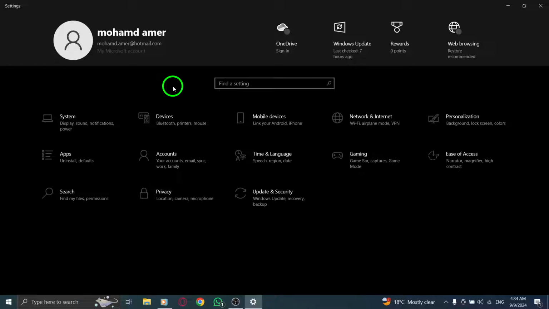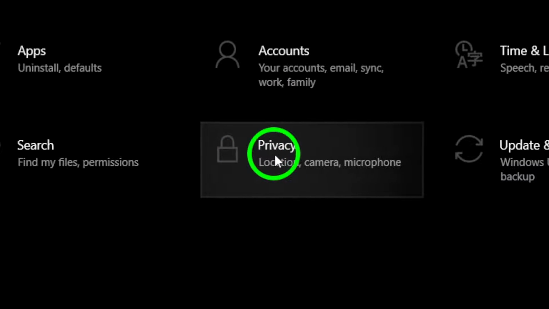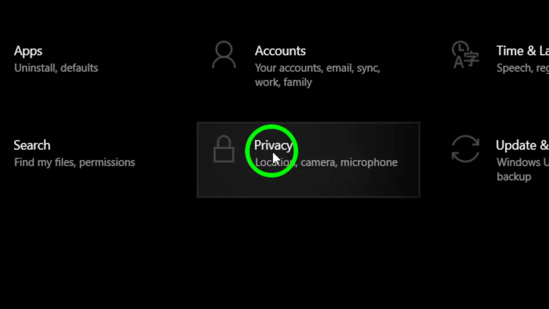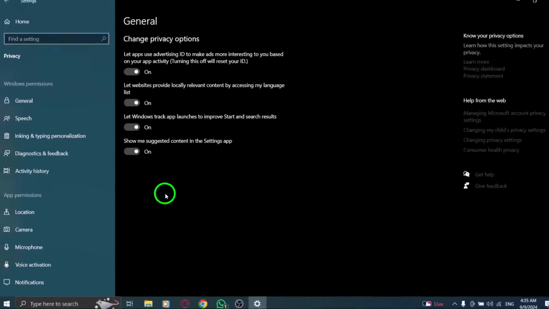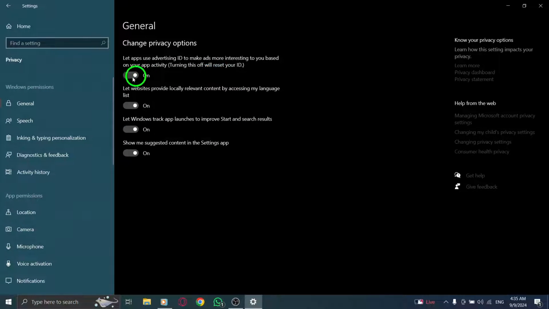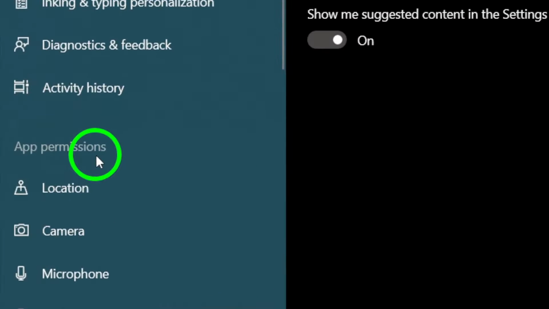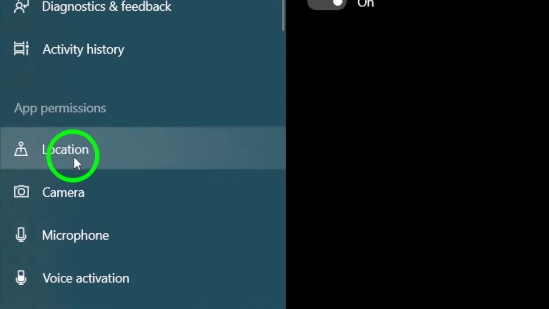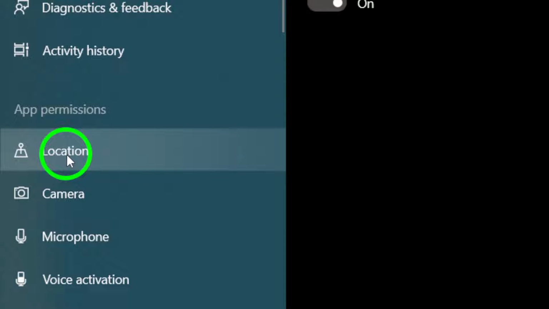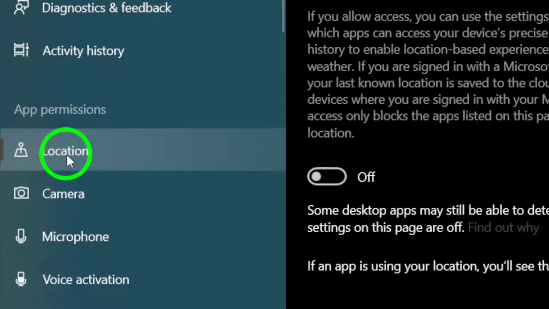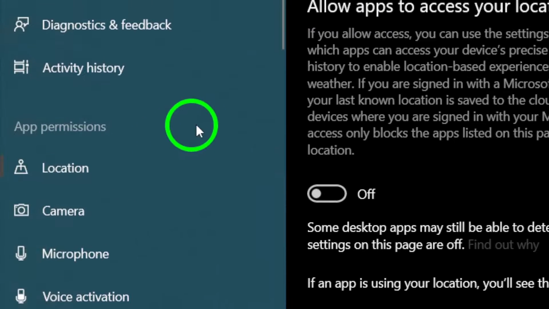Once you're in the Settings window, look for the option labeled Privacy and Security. Click on it to open the privacy settings where you can manage various access permissions for your apps. Now, in the privacy and security settings, you'll see several categories on the left side. Here, click on Location. This section lets you control which apps have access to your device's location.